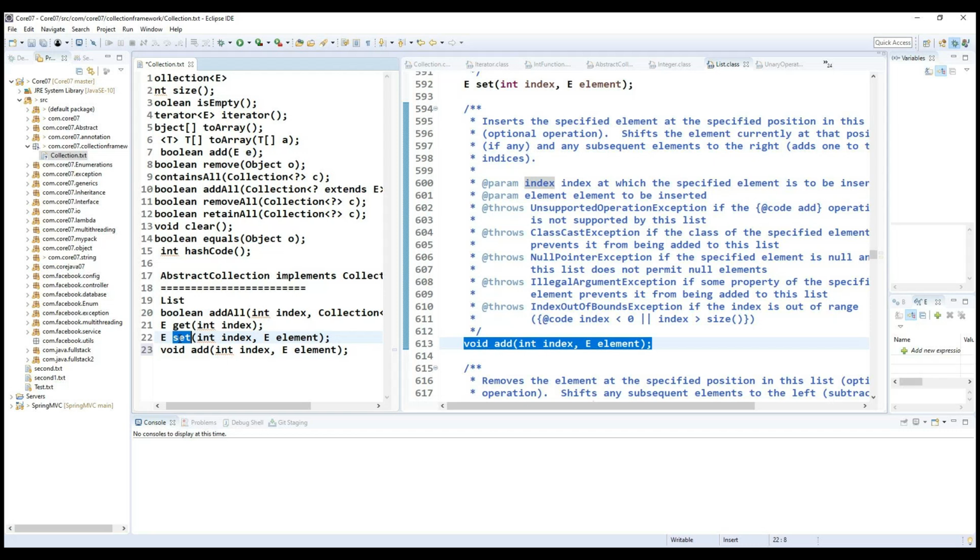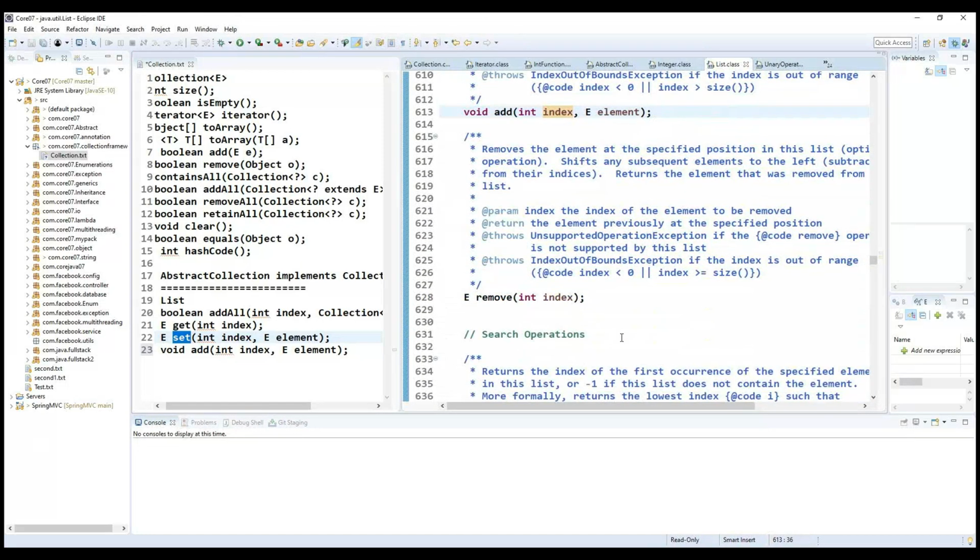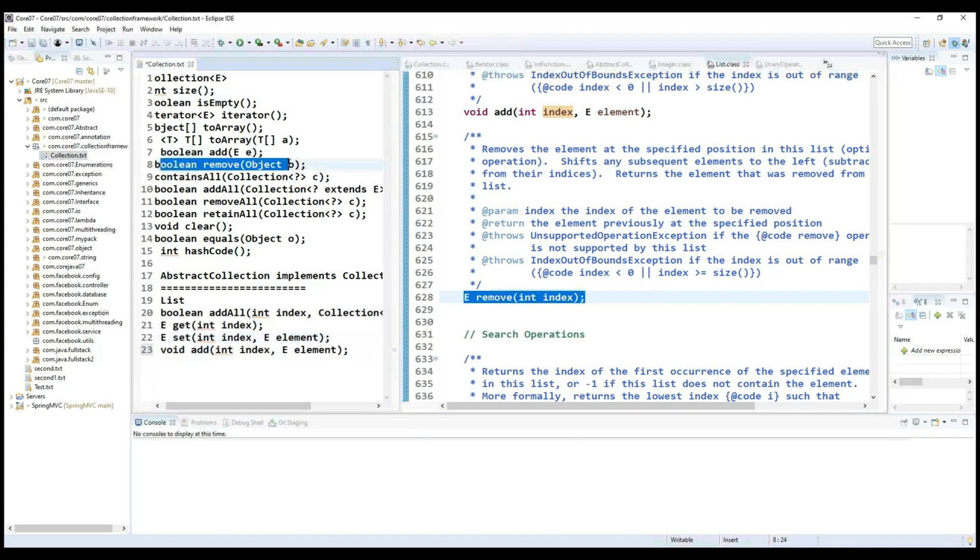And the add method basically is not returning anything, so it's a simple void type here. Now we'll move on to another method, the remove method. If we observe carefully, at line number 8 we are having the remove method.